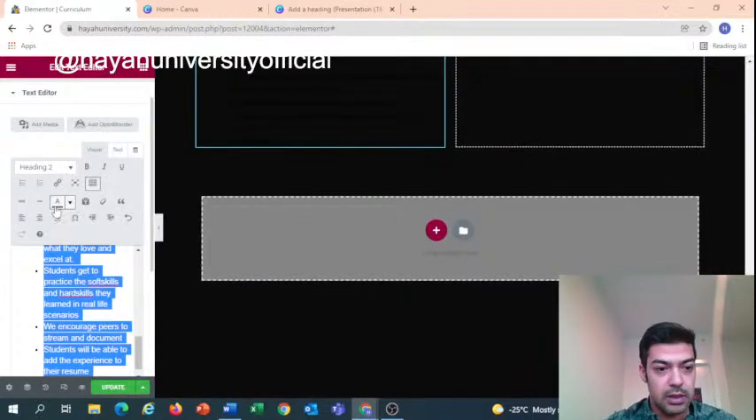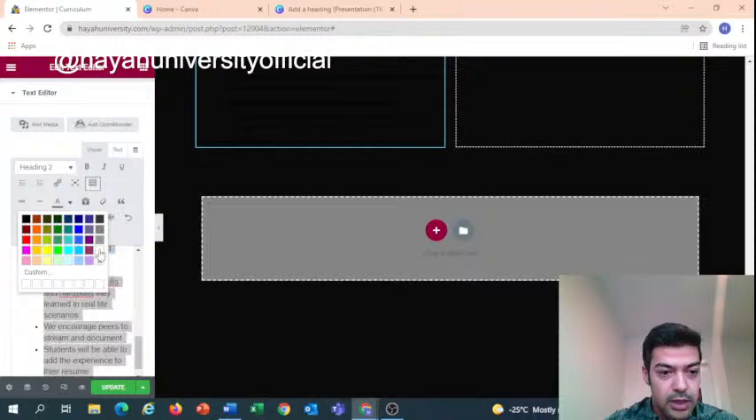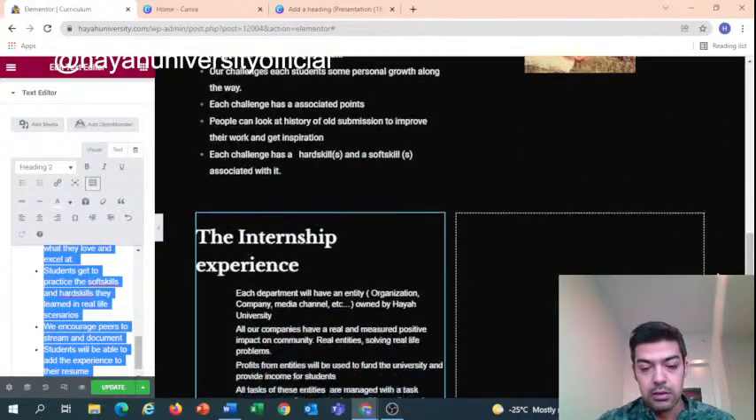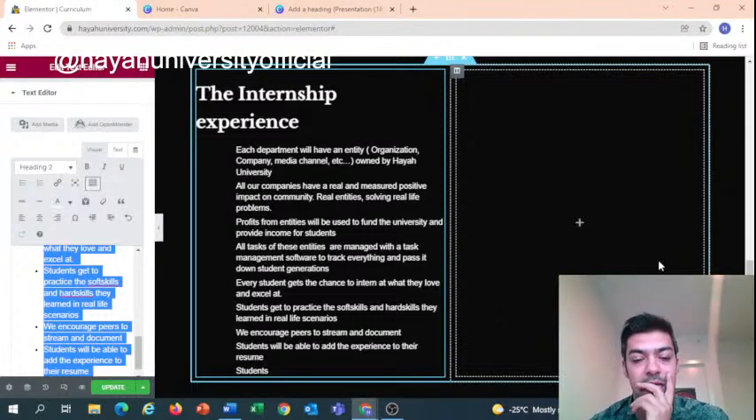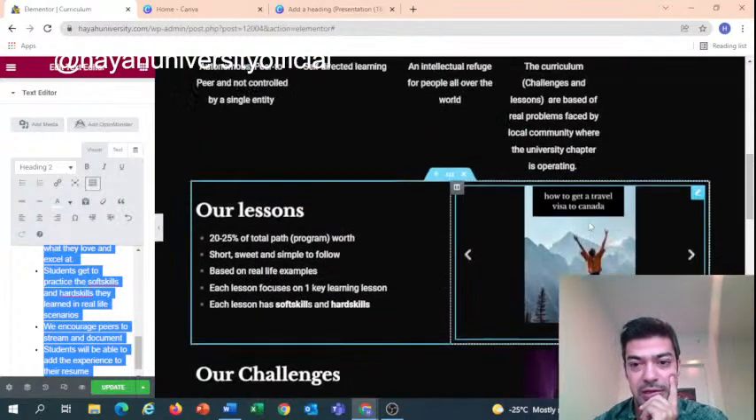Okay, let me do that. I want it to be white. Okay. Now what I need here is photos, but I don't have the photos yet. So I'll do that later.